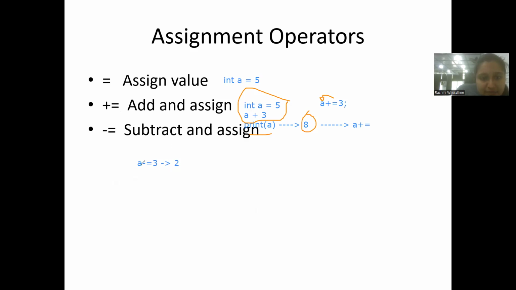Initially, A has a value 5. Okay, initially A is equal to 5. And what we are doing here? Here we subtract 3 from A. That means we subtract 5, subtract 3. The answer is 2. Then we again assign this value into this A variable. Assign, right? Then if we print this A again, then the answer should be 2.